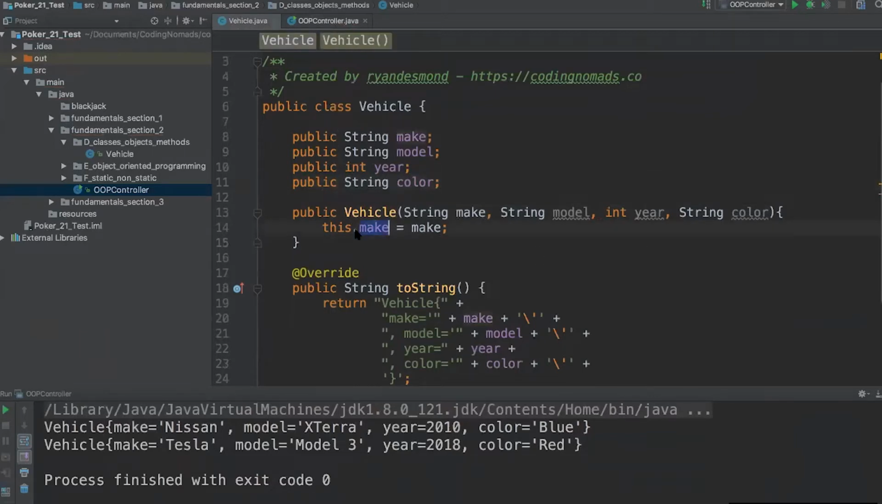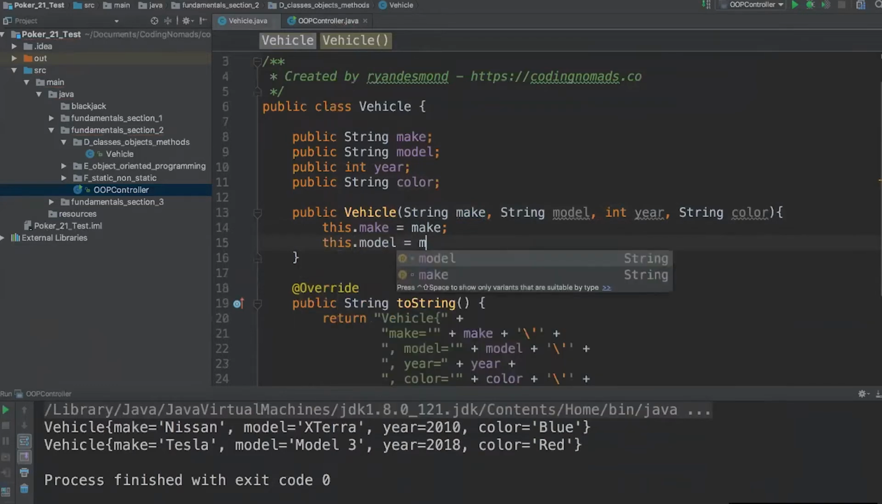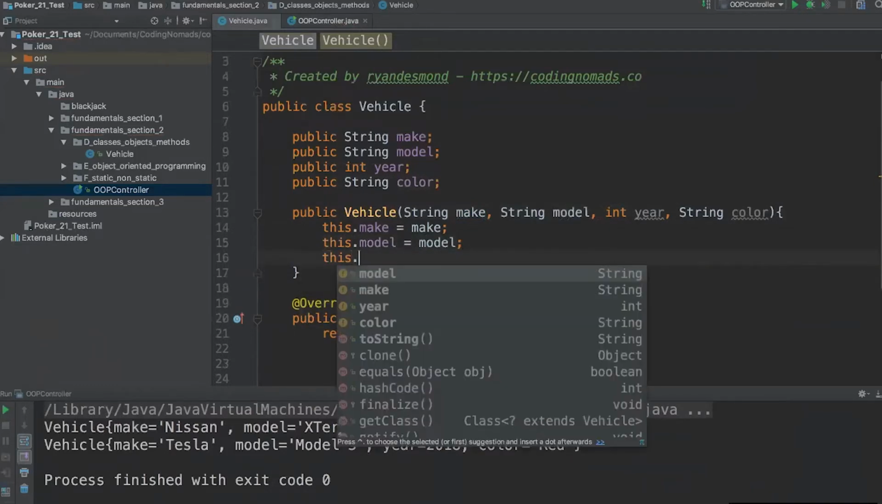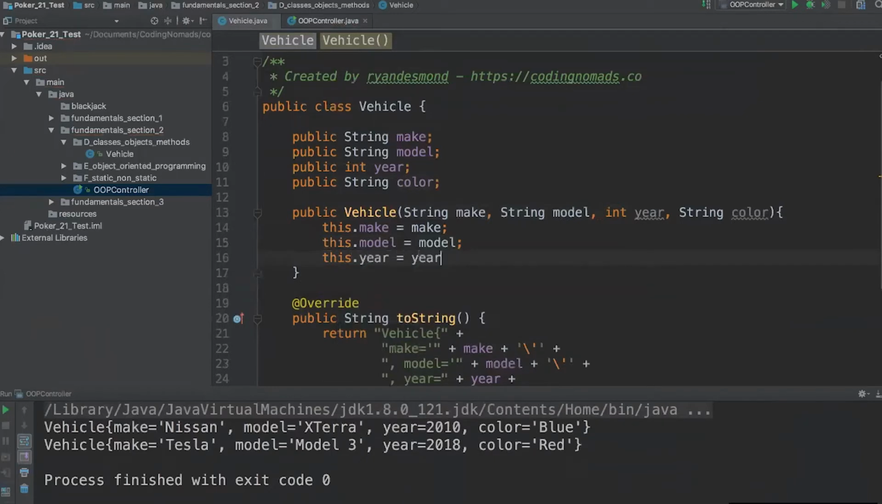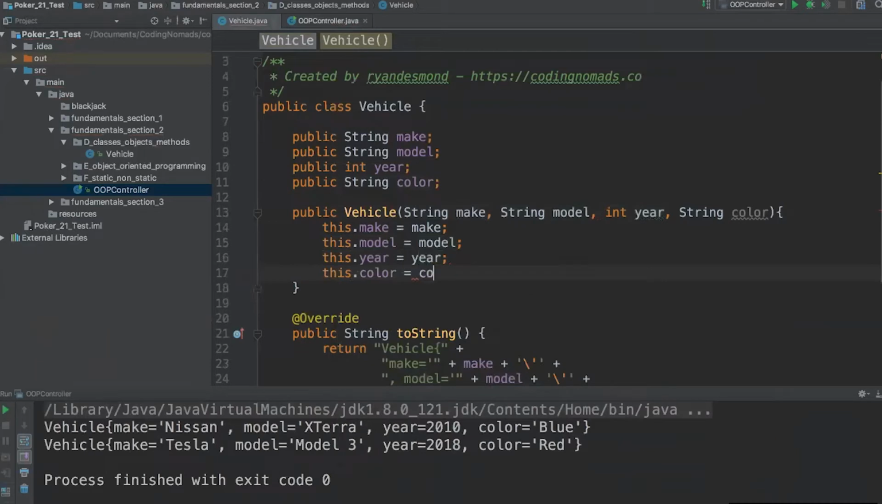So this.make basically means that this variable make up here gets the value of this parameter, also called make, that's coming in. It's a little confusing, but it's better than having to call this parameter something that it's not, because this parameter is the make, right? And so I'm going to say this.model = model. I'll say this.year = year, and then this.color = color.